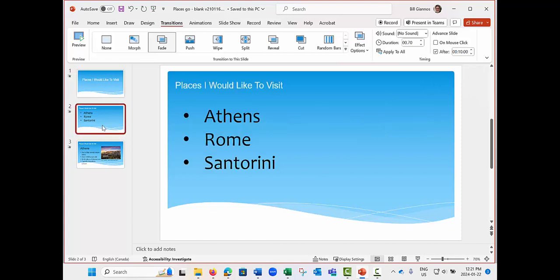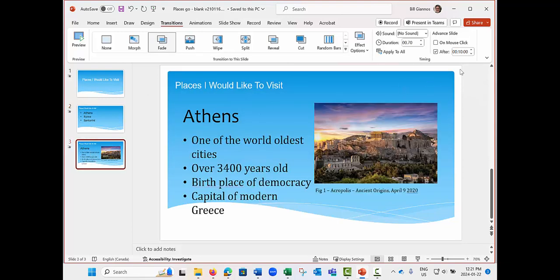Let's go to the next slide. Fade happened to be chosen again, and I'm going to change the time for this one. I'm going to make it 5 seconds. Let's go to the next slide. I'm going to make that 5 seconds as well. And in each case, it's after, so it's automatic. It's not on the mouse click.